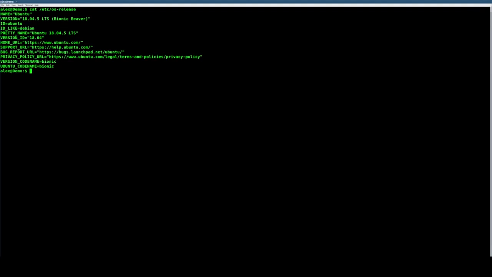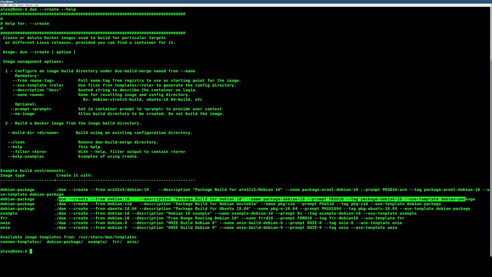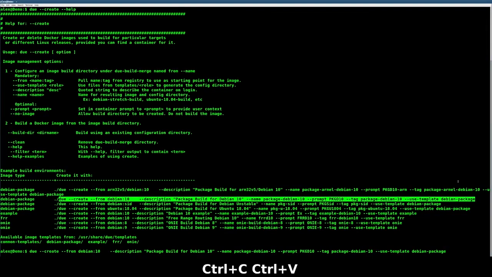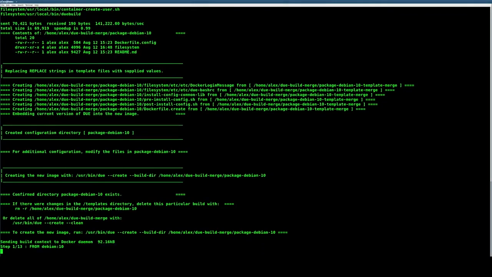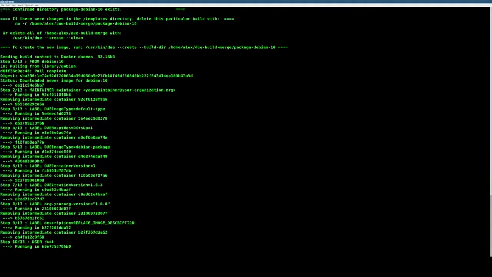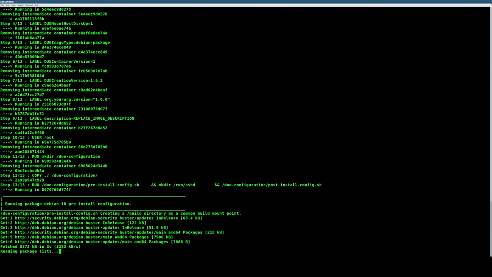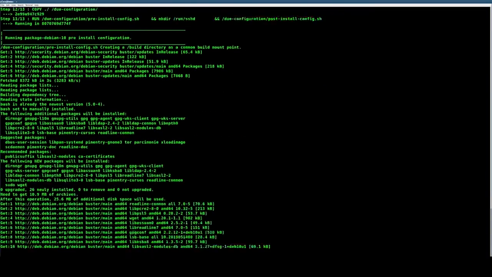So, since I can't remember exactly how it does that, I take a look at the help for my installed copy of do. I see down here, oh, there's one for Debian 10. So I will just copy that example. And what it will do is now download a Debian 10 Docker image from Docker Hub. And then it will run a couple of modifications on that to add some nice-to-have features and create me a container.